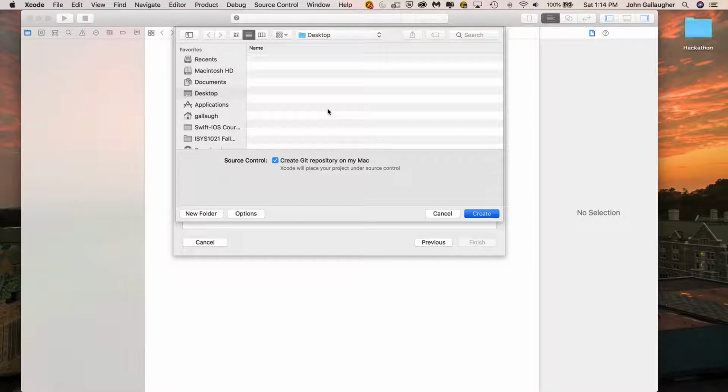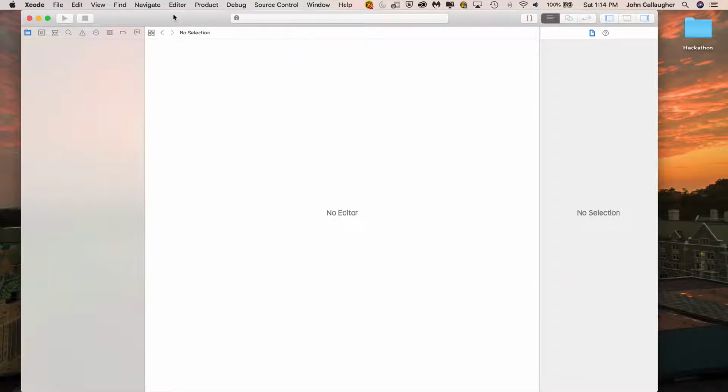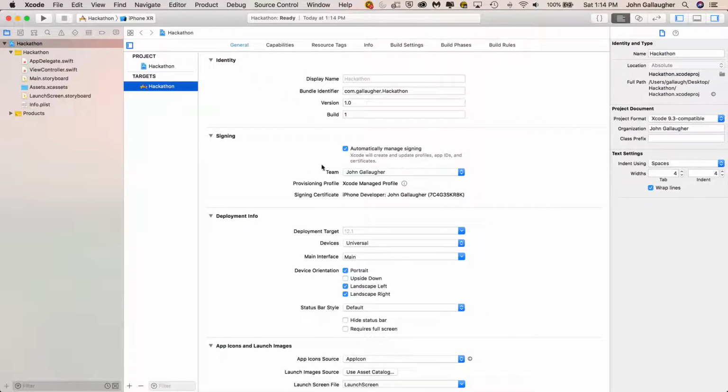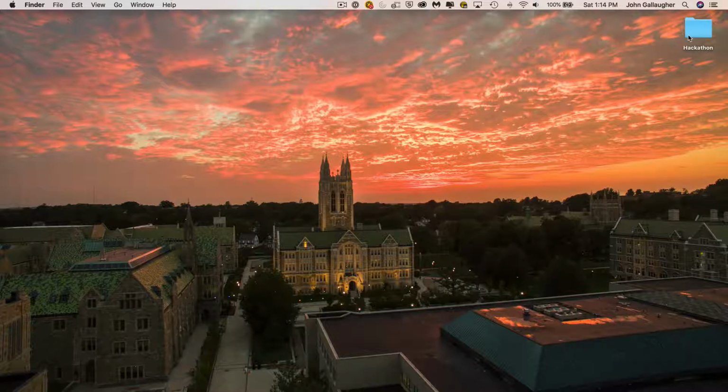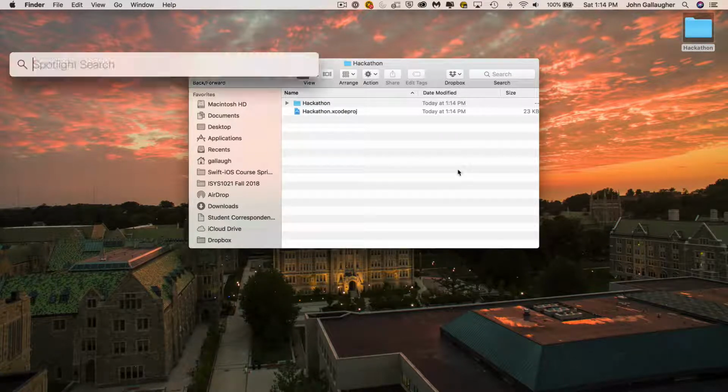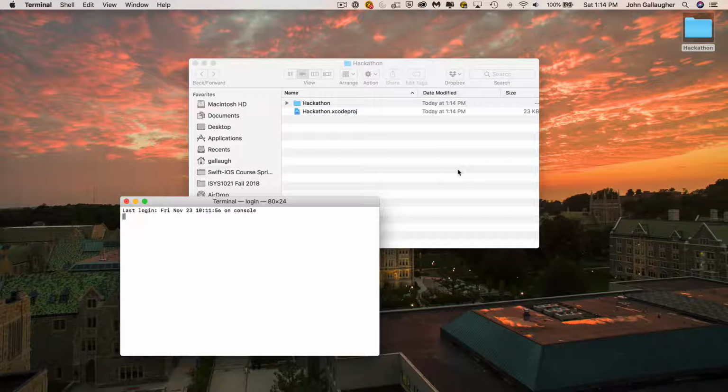And the reason that I create my project first is now I've got a place that I can go ahead and set up my CocoaPods. So now that my app is up, I'm going to quit back out of it. I'm going to double click into the Hackathon folder. So that's the first layer of the folder here. I'm going to open up Terminal.